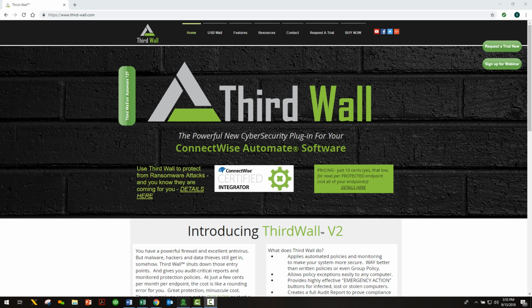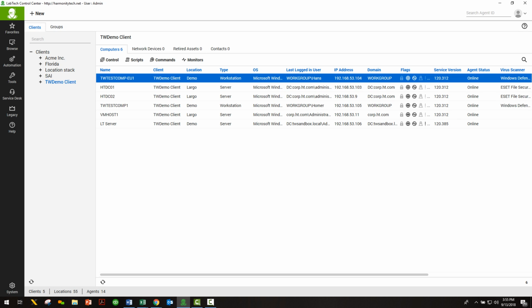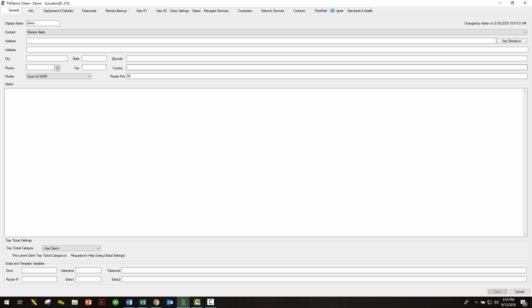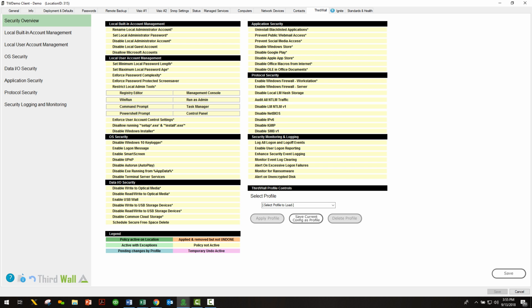So let me bring up my Automate 12 Control Center. This should look familiar to most of you. And I'm going to open up an individual location, which is where most of the policy work is done for ThirdWall. So I'm going to open up Demo right now. And there is our ThirdWall tab. And as you can see, I don't have any policies applied at this time. Everything is yellow, and that makes it quite easy to show you some things.